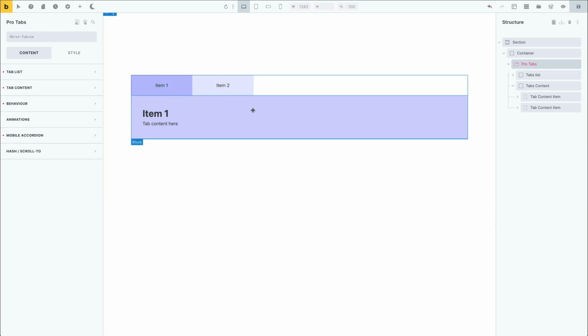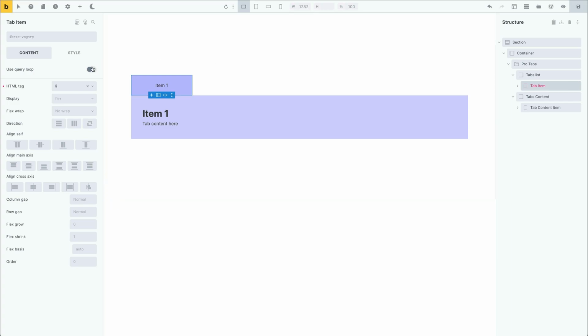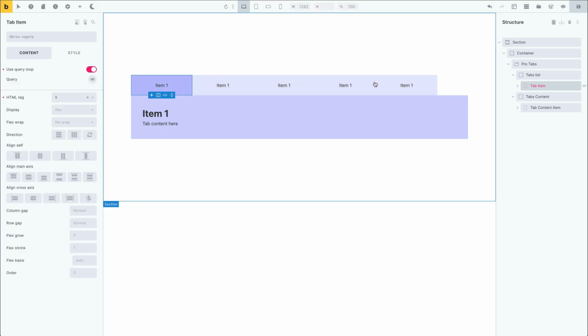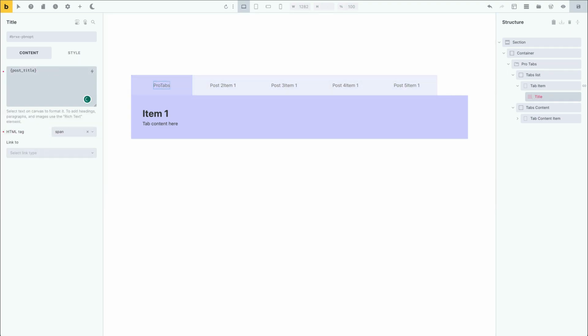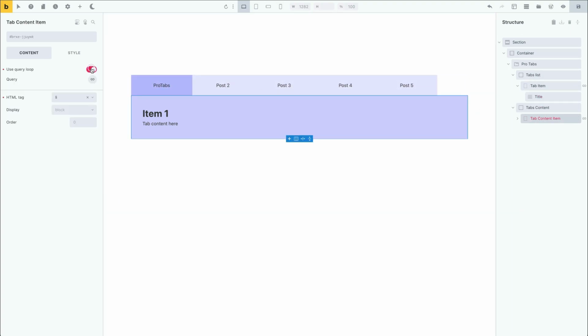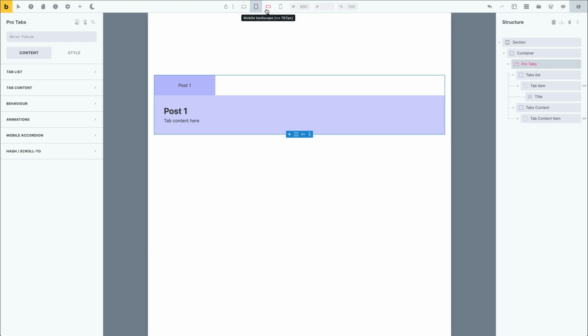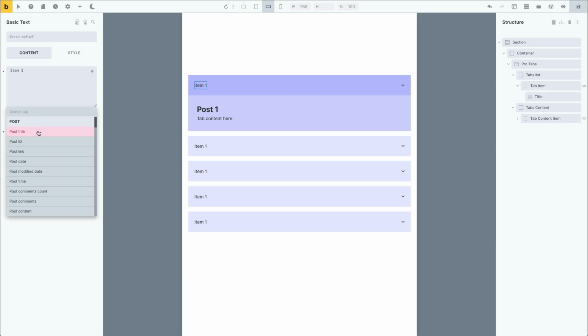If wishing to populate with dynamic data, we can use query loops on these items. We just need one item with a query loop enabled. And then use dynamic tags to get the data. The same with the tab content. We can add the data to the accordion toggle within the same loop.